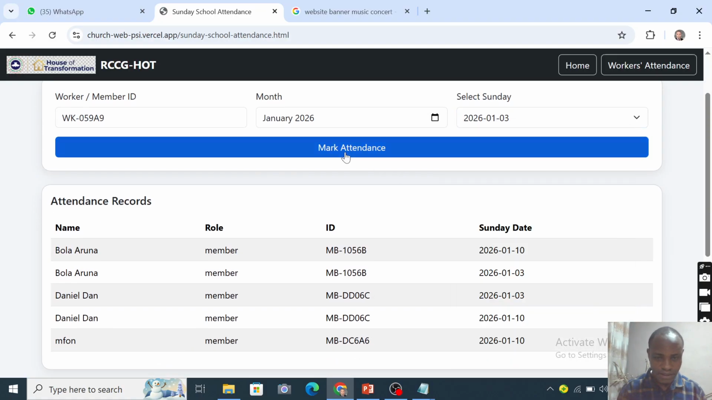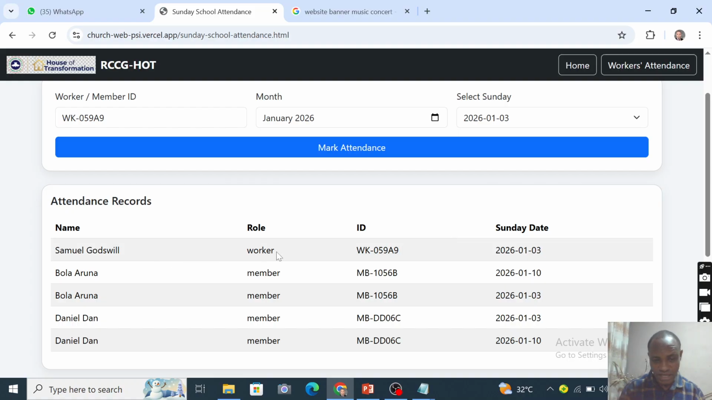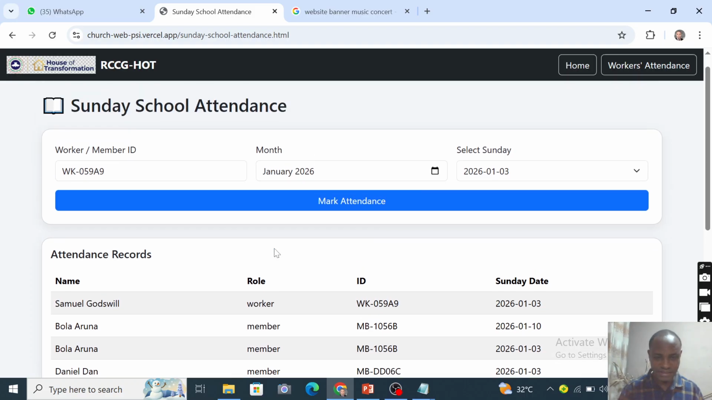So I mark the attendance. It tells me attendance recorded for Samuel Godswill. Now you can see the attendance has been recorded here. It shows me that I'm a worker. So my name and worker is the only thing that is shown here. Other information is not shown, just that.